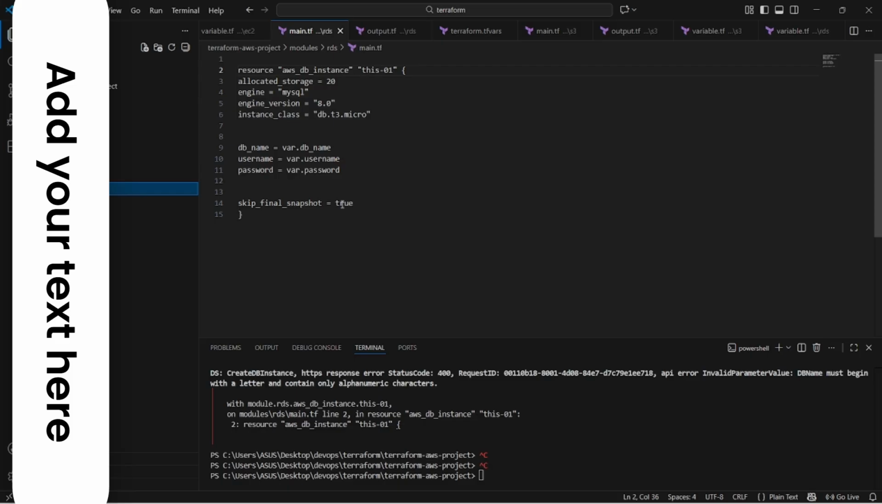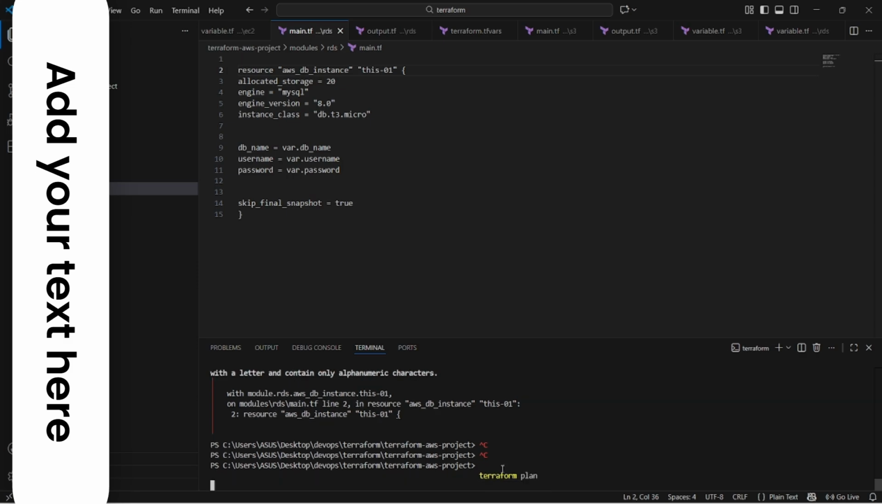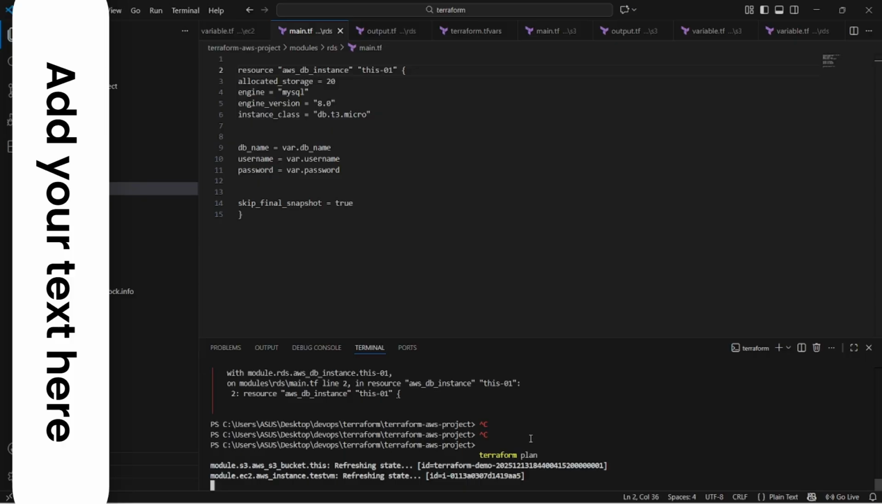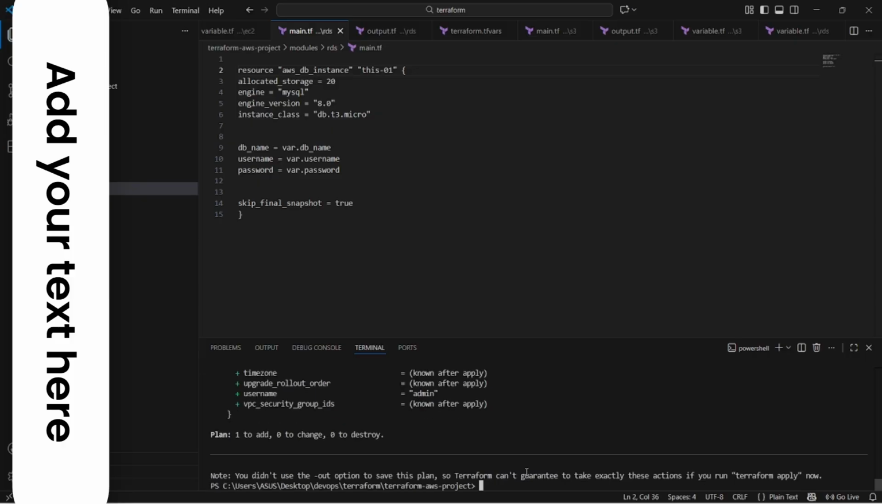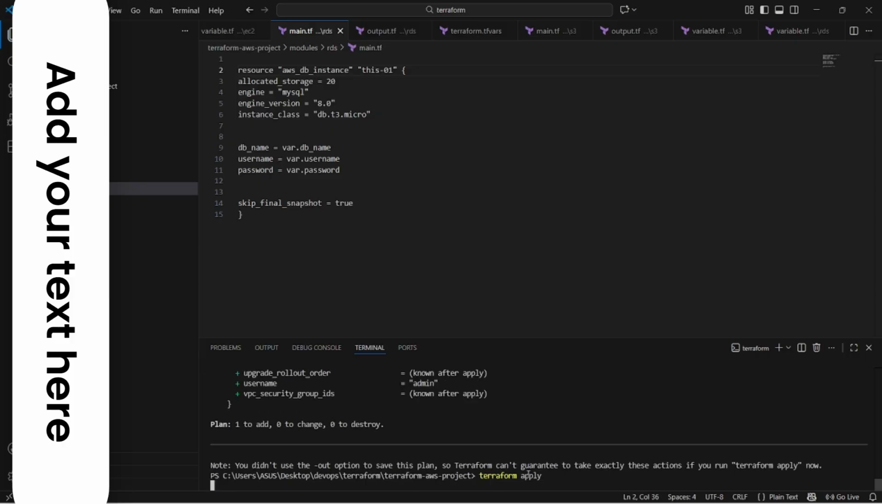In the main dot here, let's see. Again we have to apply the plan. So it will take some time. So we are going to add the apply.